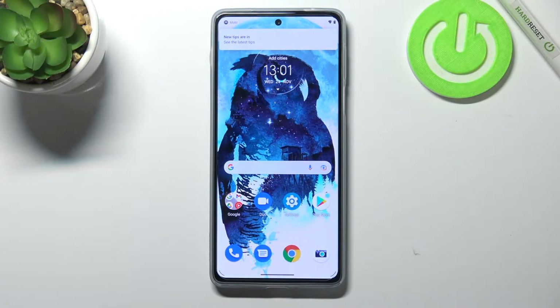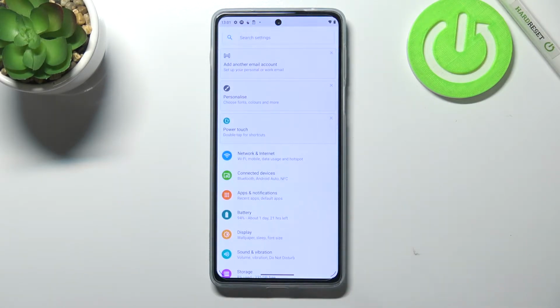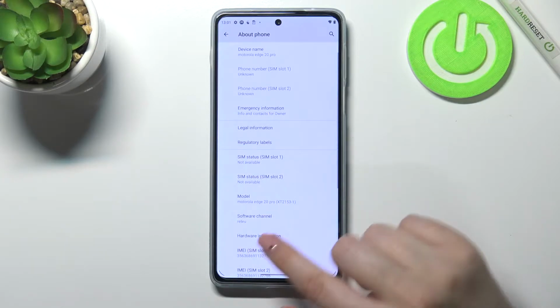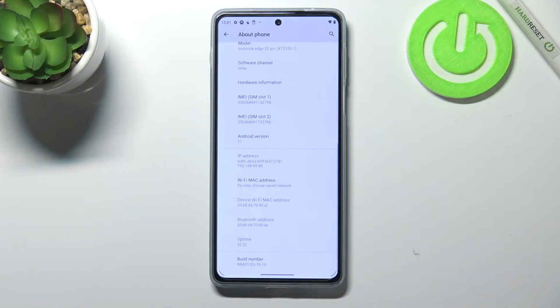Hi everyone, in front of me I've got Motorola Moto Edge 20 Pro, and let me share with you how to enable the developer options on this device. So first of all we have to enter the settings, and now let's scroll down to the very bottom and tap on About Phone. Here we have to scroll down to the very bottom again in order to find the build number, and all you have to do right now is to simply keep tapping on it until you'll see that you're in the developer mode.